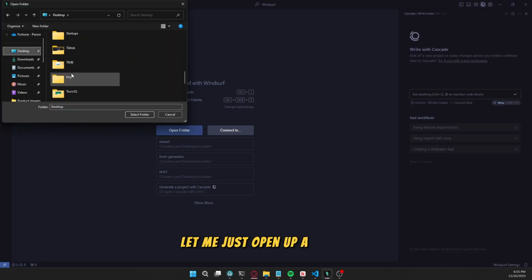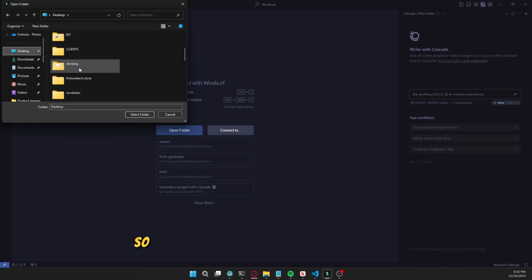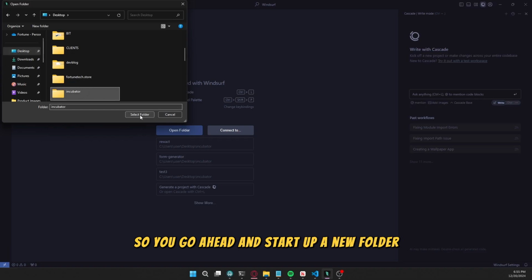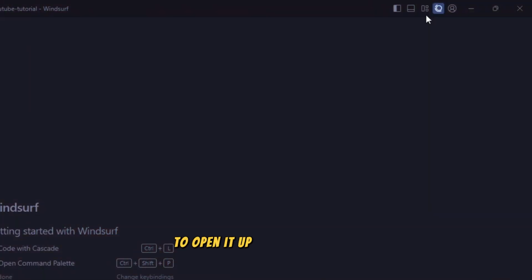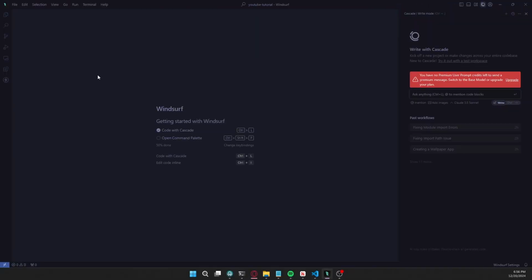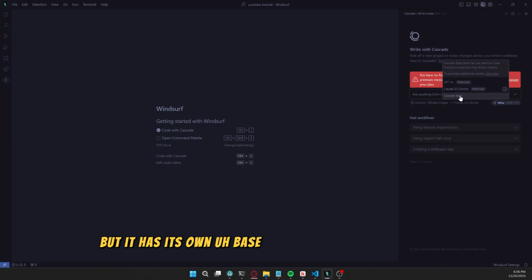Let me just open up a folder. So you go ahead and start up a new folder. Then you can toggle the AI tool by pressing Ctrl L or just clicking right here, which will open it up on the side panel. Right here, I have all the AI models, but Claude and GPT-4 are premium, but it has its own base plan which comes with this. I've already used this up, but you get like 50 generations with both of these.